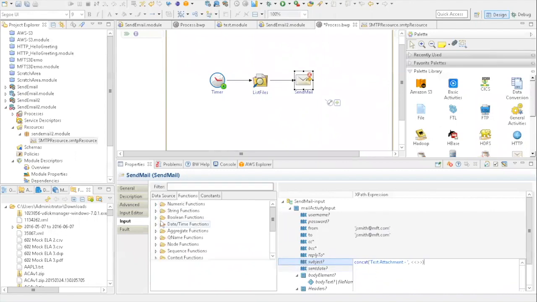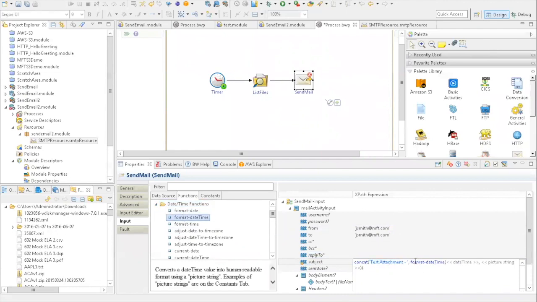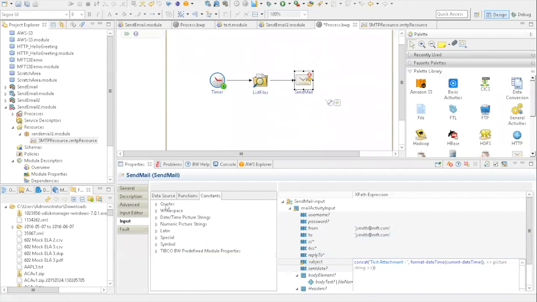And for this, I want to use a date time function, so I know when this email was sent as part of the subject line. I'm going to use the current date time. And I'll grab the picture string.